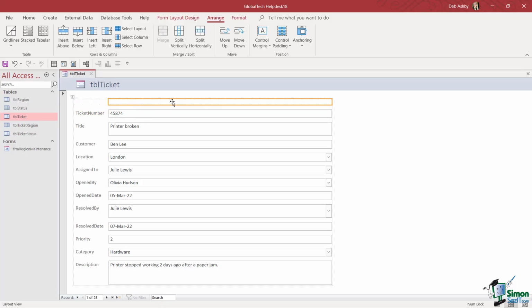Now let's select the main row, and I'm going to split this horizontally. So once again, let's go up to Arrange. In the Merge and Split group, we have a Split Horizontally button. So when we click this, it's going to actually split this row into effectively 2 columns. So what I can do now is I can drag the ID field to the first column and have the ticket number field in the second column, which is effectively going to put that information on the same row.